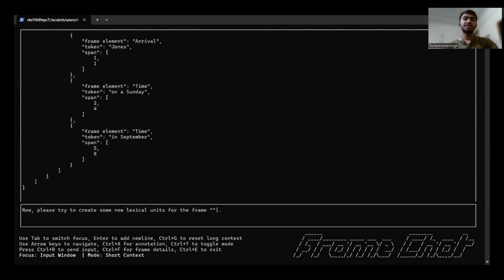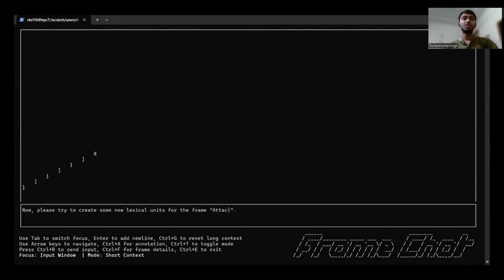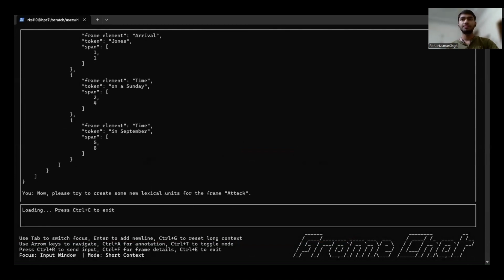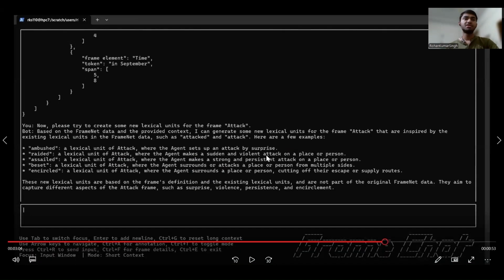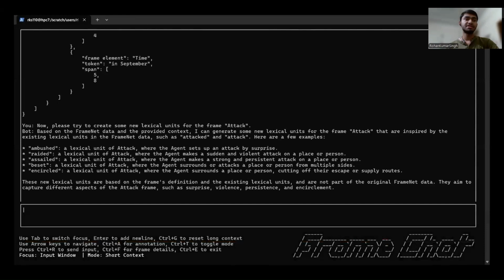Now let us give it a task to generate some new lexical units for the frame attack. It has generated some new lexical units such as ambushed, raided, assailed, beset, encircled with their own definitions, and this is quite correct.